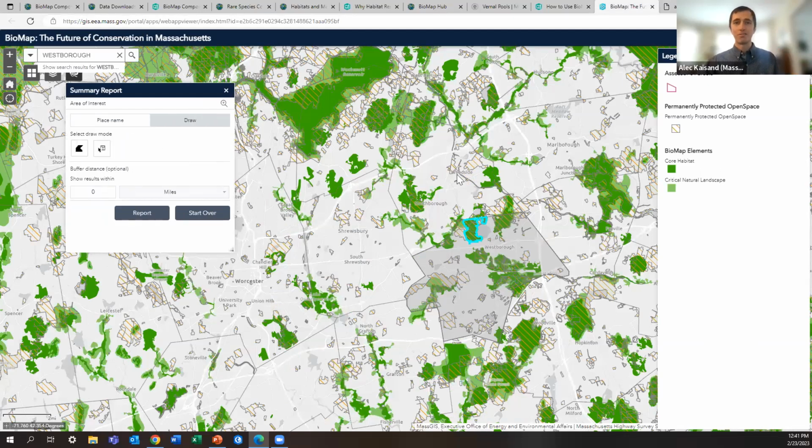So I know that was a lot of information and we went through very quickly. I'm going to pause just for a second here, as I know there's a lot of questions coming in, and we can dive back into the mapper or show you some things if we have specific questions about that. But that is a quick overview of the new BioMap hub site and interactive mapper. And yeah, we'll take some questions and go from there.